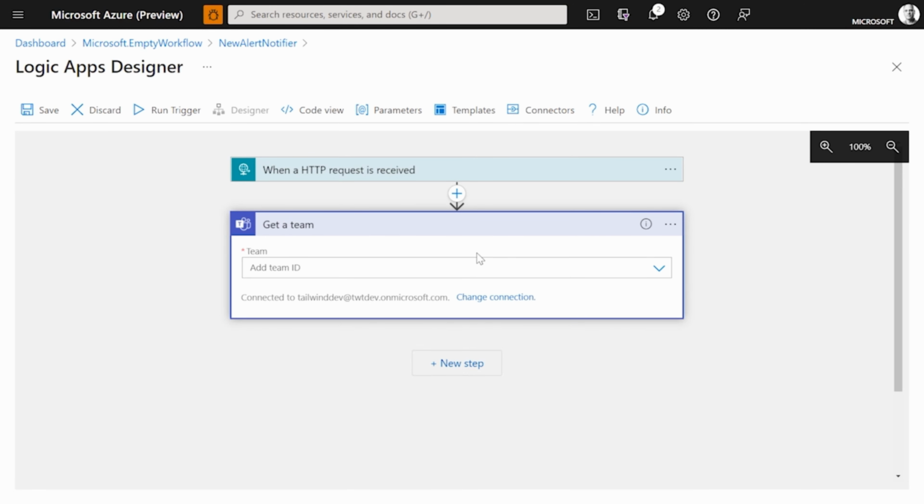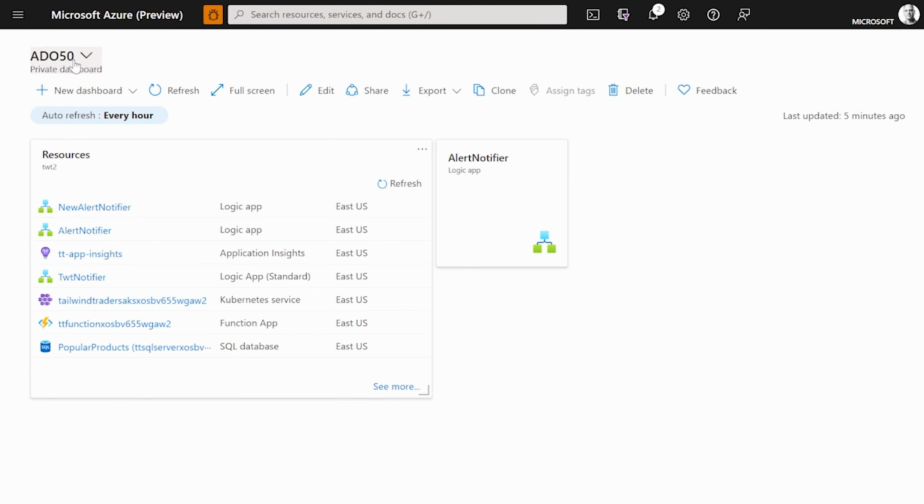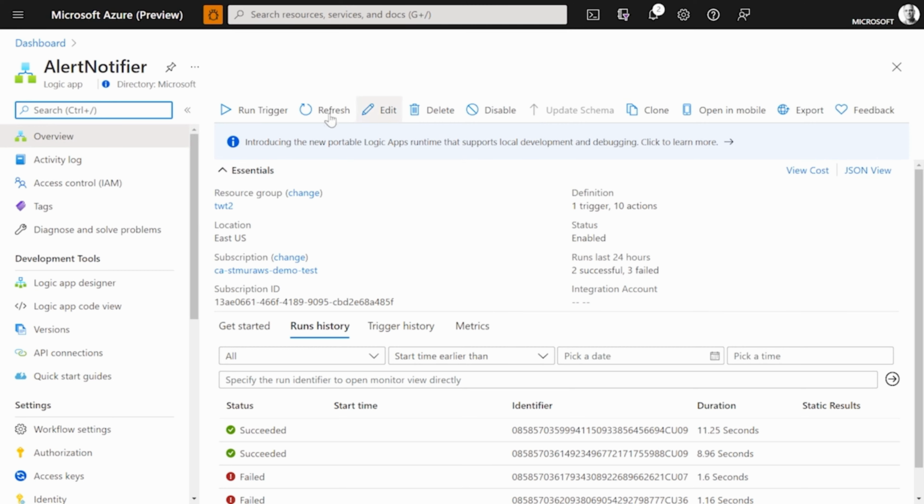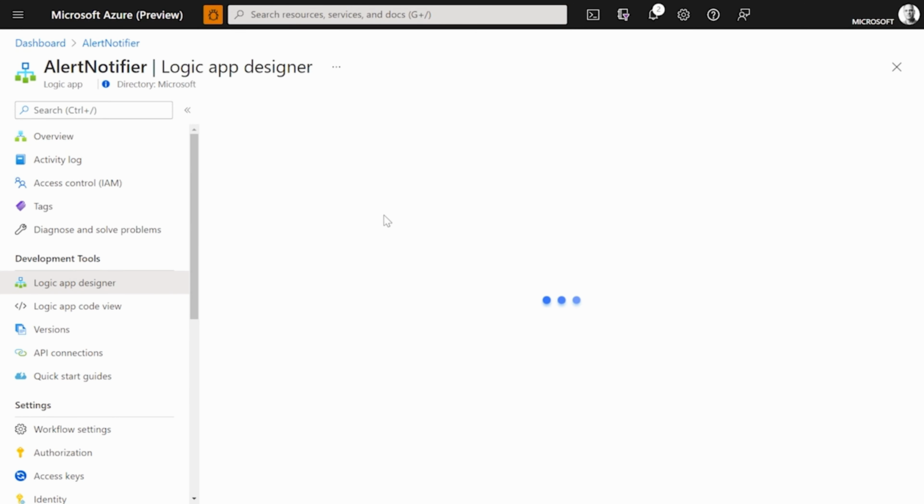Now the logic app will persist that login information for a period of time, and after that, we can run it in our Teams. You can also use a service principal to authenticate for some connections. Now, after all that, we are off to the races. We can start building our logic app. I've already given this a start. So here's our alert notifier logic app.